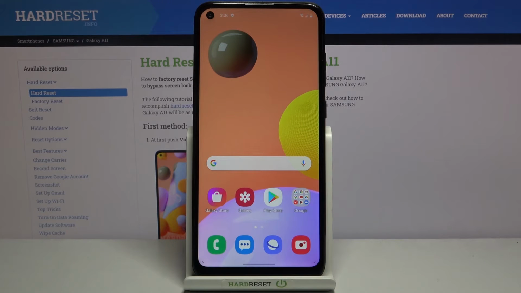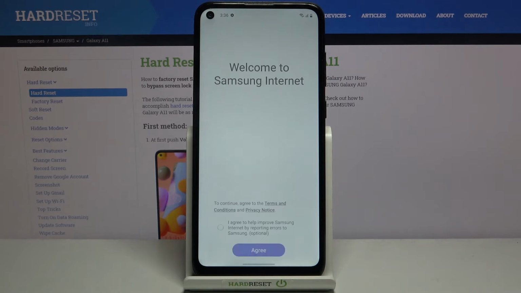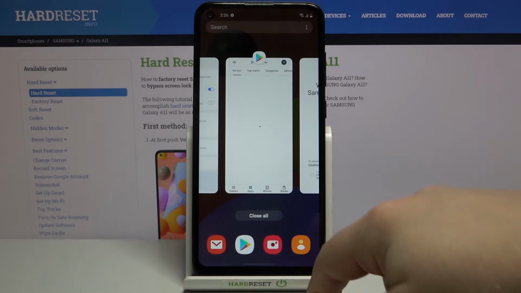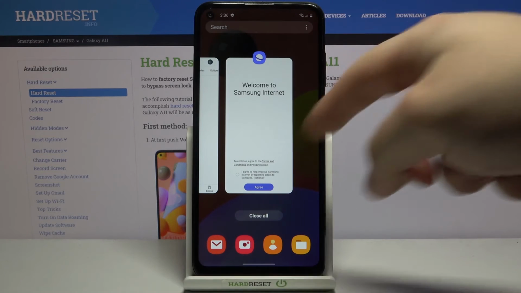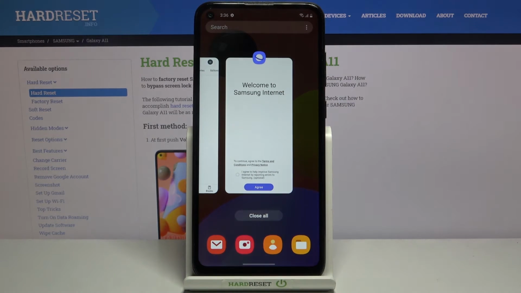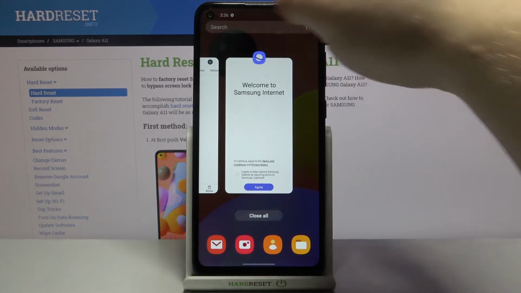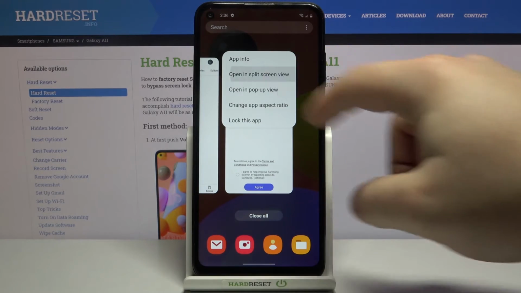Another thing I want to show you is a split screen option. This option allows you to have two apps opened at the same time on the screen. So let's open some apps, for example, Play Store and Samsung browser. And now to open them in split screen, open the recent apps menu. Here, find the app you want to open as the first one. This one is going to be at the top of the screen. So for example, the browser. Press and hold on the icon right here above the window of the app, and then select open in split screen view.